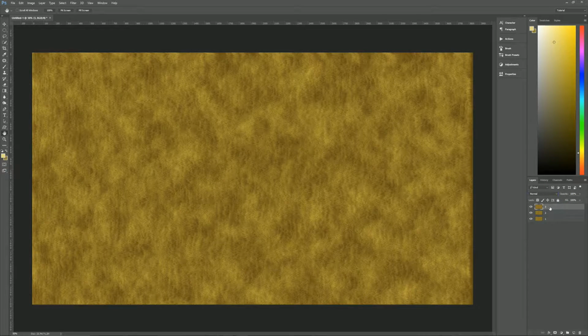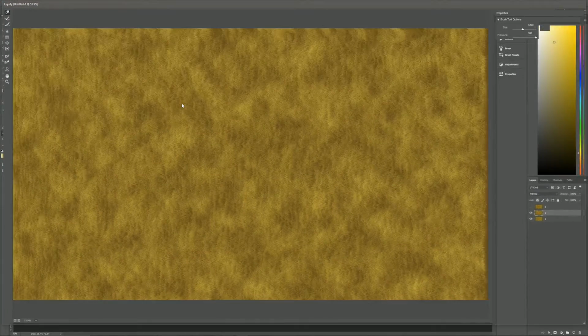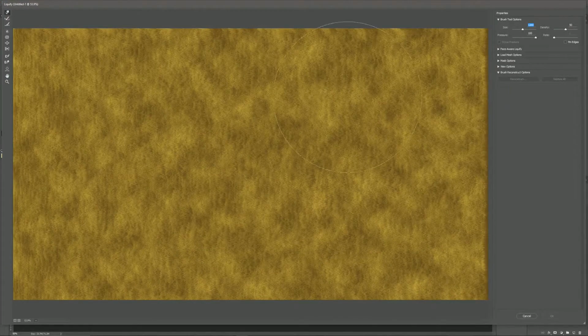And what we're going to do now is for layer 3 and layer 2, we are now going to use the Liquify filter to liquefy them. So let's turn off layer 3, leaving layer 2 as our active layer. Go up to Filter, go to Liquify, and we are now in the Liquify filter. Now the options that we're going to use are really only going to be the brush tool options. We're not going to touch any of the other options that you see here, the face aware, load mesh, mask, view, and the brush reconstruction options.